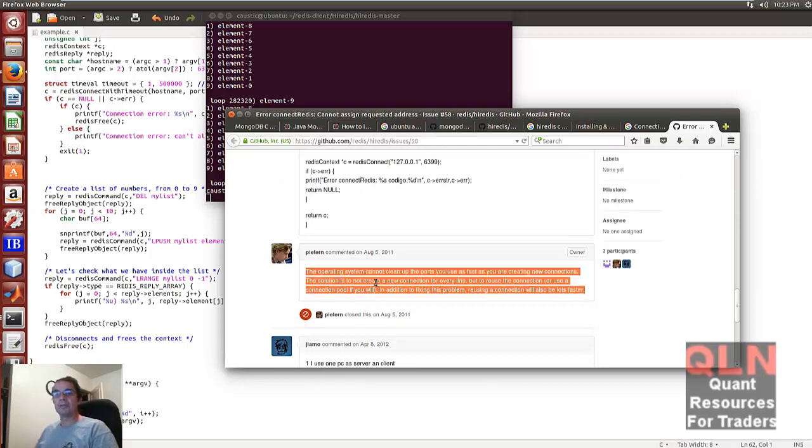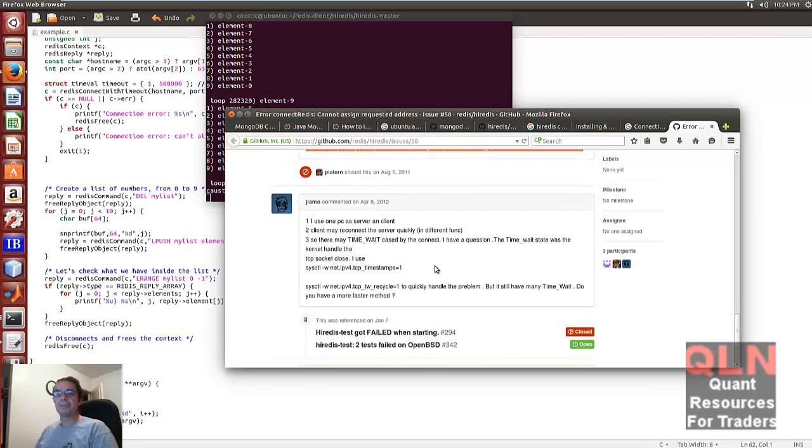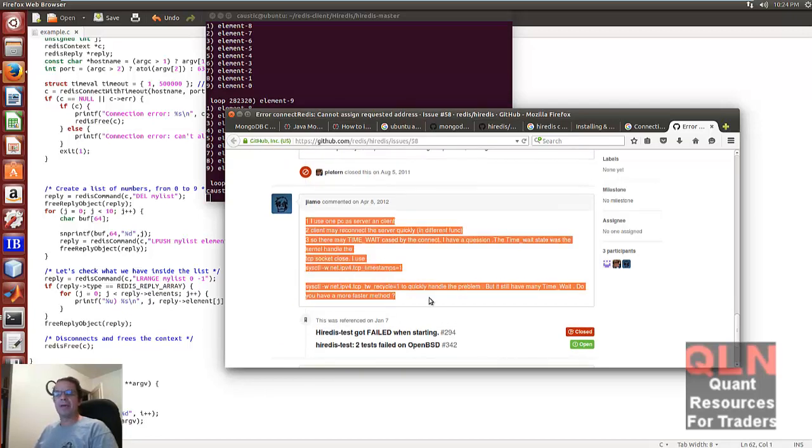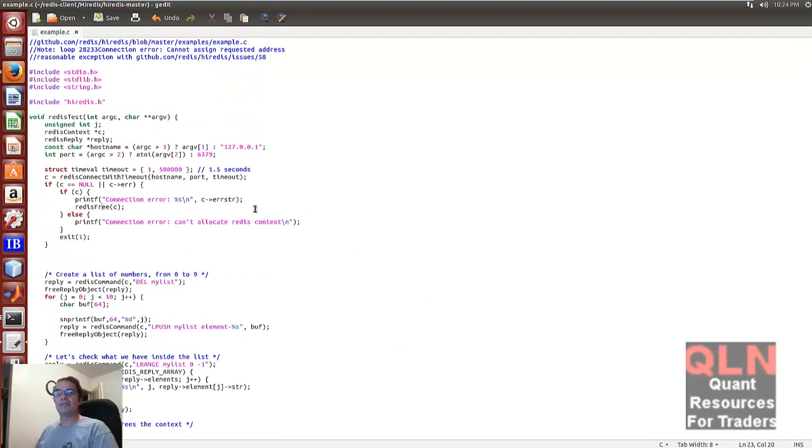Here's the answer. The operating system cannot clean up the ports you use as fast as you are creating new connections. The solution is not to create a connection for every line, but to reuse the connection, or use a connection pool. In addition to fixing the problem, reusing a connection will also be a lot faster. So I'm just reusing it. That's very reasonable, and I'm okay with that. So I can move forward.